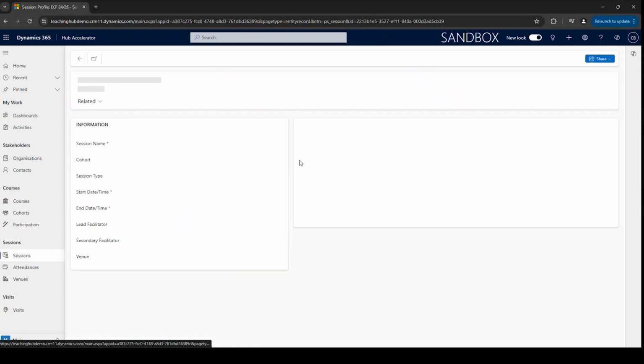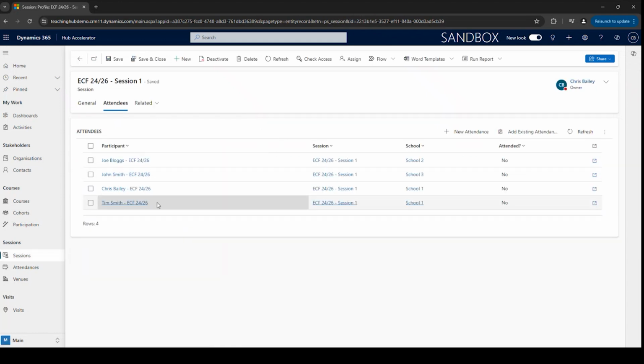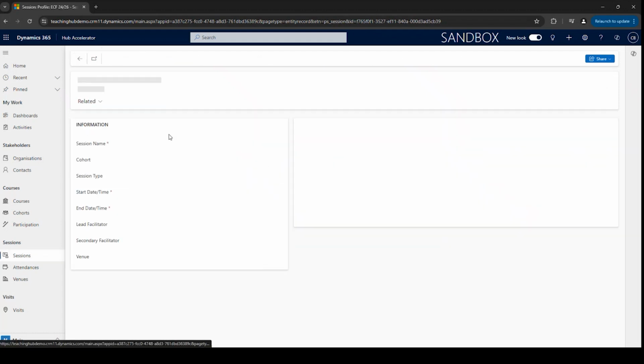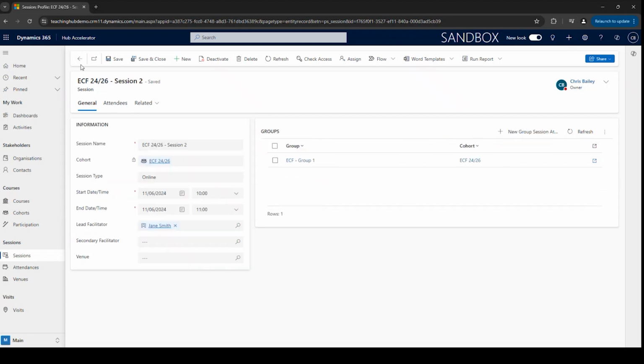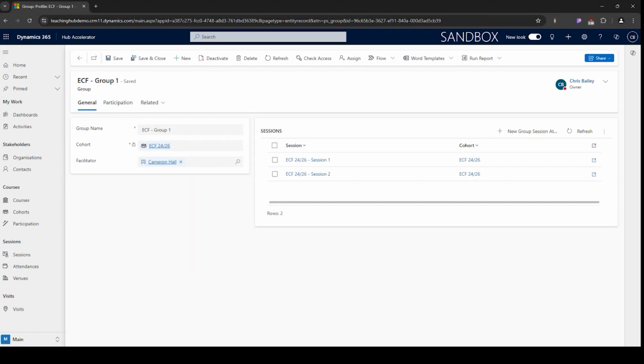If I click through to session 1 and go to attendees, you can see that that attendance record has been created automatically for you. And then if we go to session 2, you can see likewise that attendance record has been created automatically. So you haven't had to go through each session that this new person should be part of. You can just add them to the group that they're meant to be part of, and it'll create those attendance records automatically.